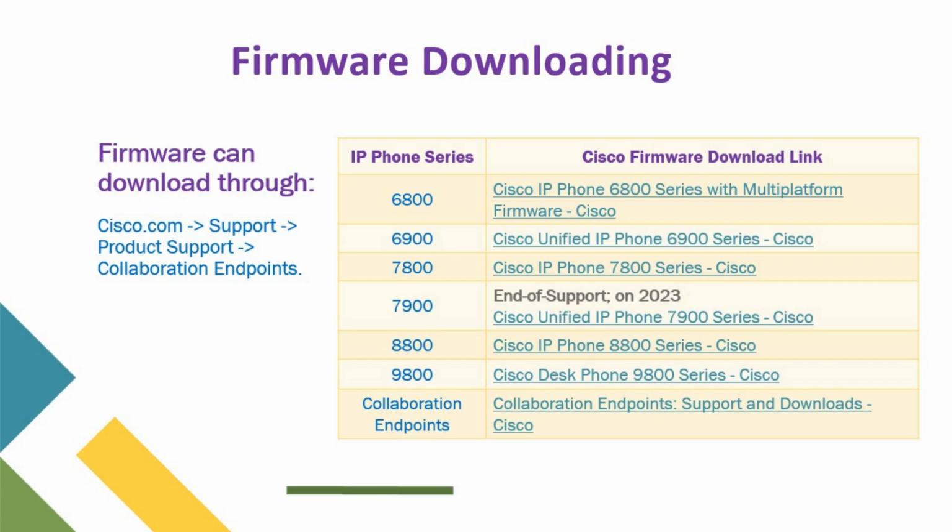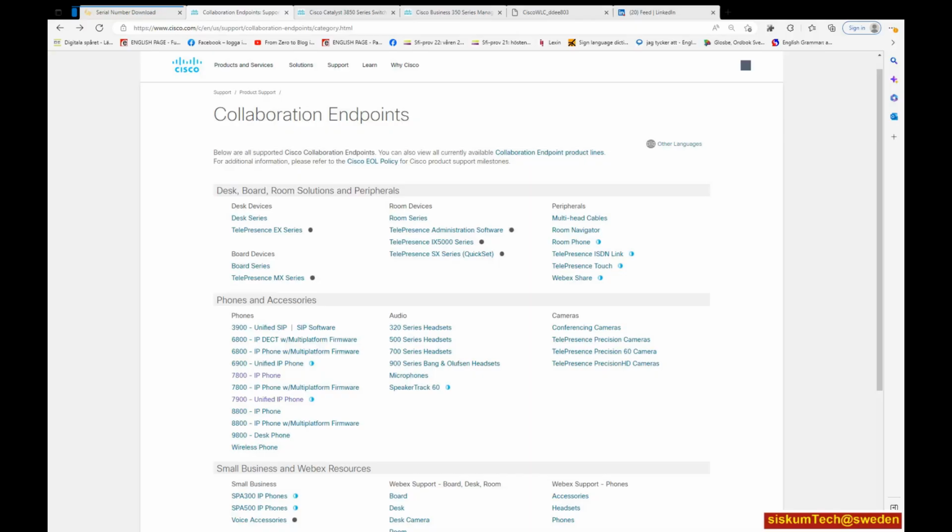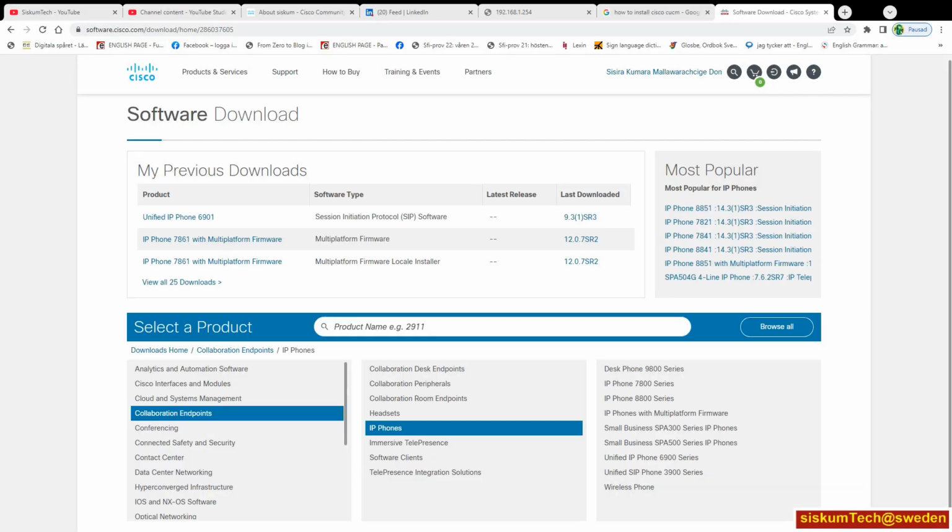All the Cisco IP phone models' firmware is available on the Cisco web page, Product Support under Collaboration Endpoints. The only problem is that firmware for the 7900 series IP phone models is not available due to end of support in 2023, but you can find it on the web if you search for it.